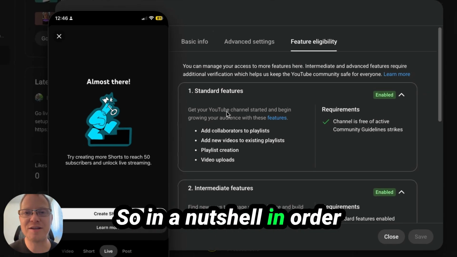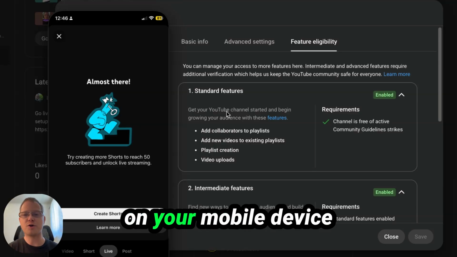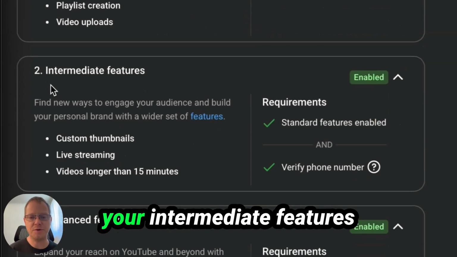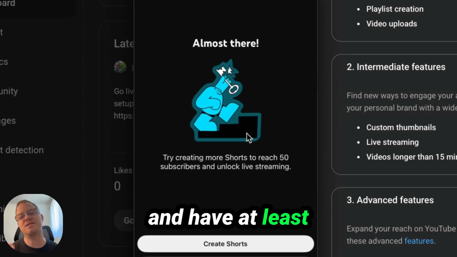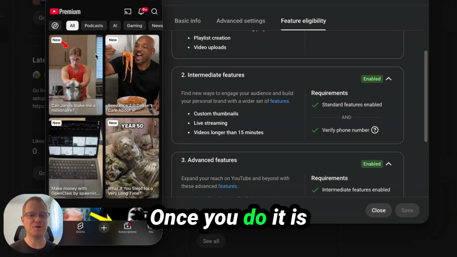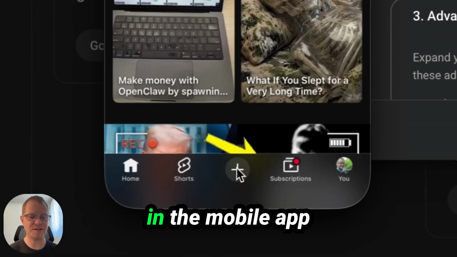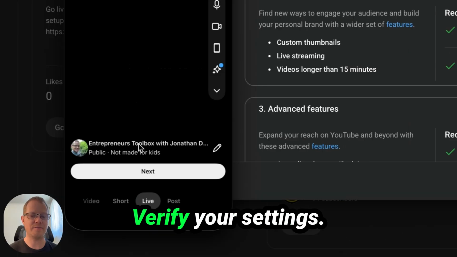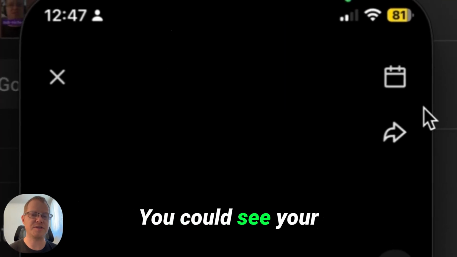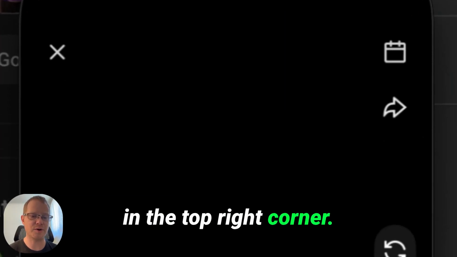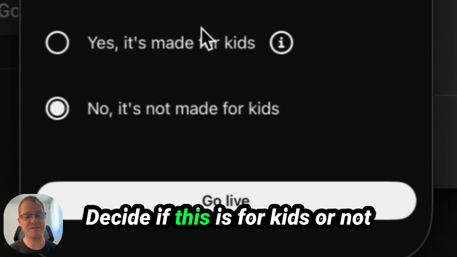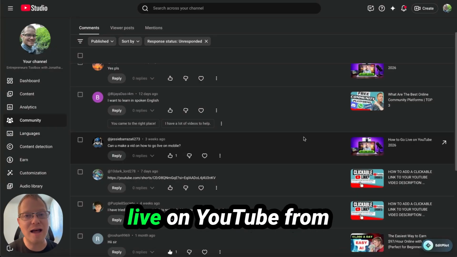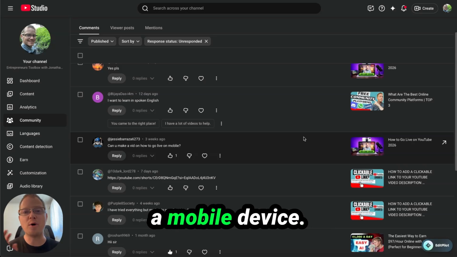So in a nutshell, in order to go live on YouTube on your mobile device, you will need to verify your standard features, your intermediate features, and have at least 50 subscribers. Once you do, it is as simple as just coming to the plus in the mobile app, making sure that you have toggled over to the live tab, verify your settings. You can see your scheduled lives up here in the top right corner. Hit next, decide if this is for kids or not, and go live. So there you have it, Jesse. That is how you go live on YouTube from a mobile device.